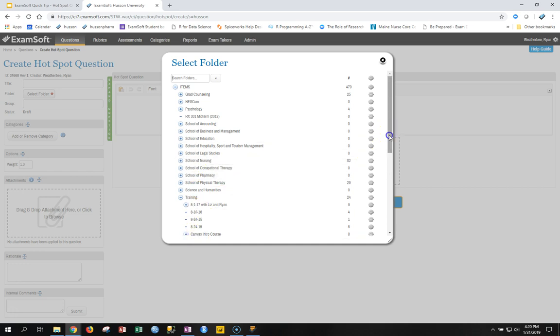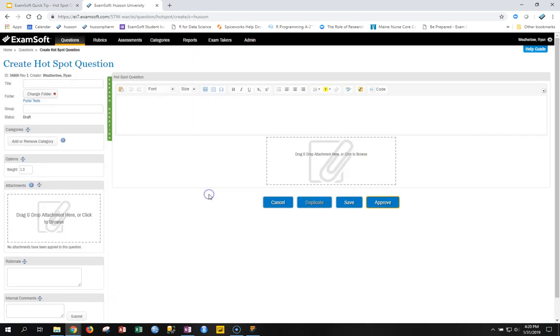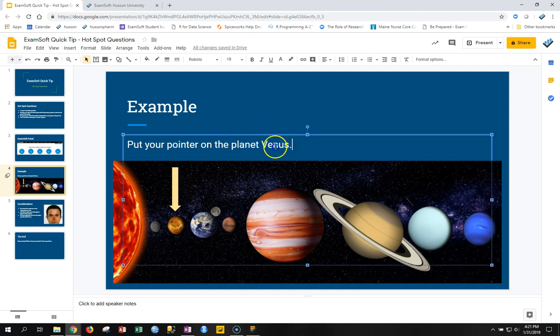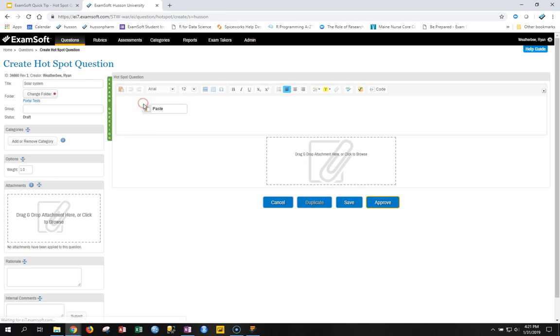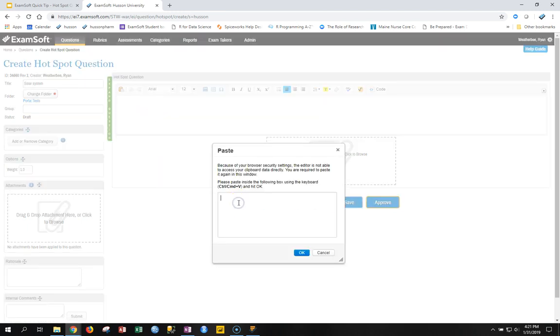I'm going to save it in my portal test folder, and I'm going to go ahead and give it a title right now. Actually, I think I'll call it solar system. Okay, so this is the template that we need to work with, and the first thing that we need to do is put in the stem of the question. So I'm just going to grab that right from my presentation, copy that in and paste that here.